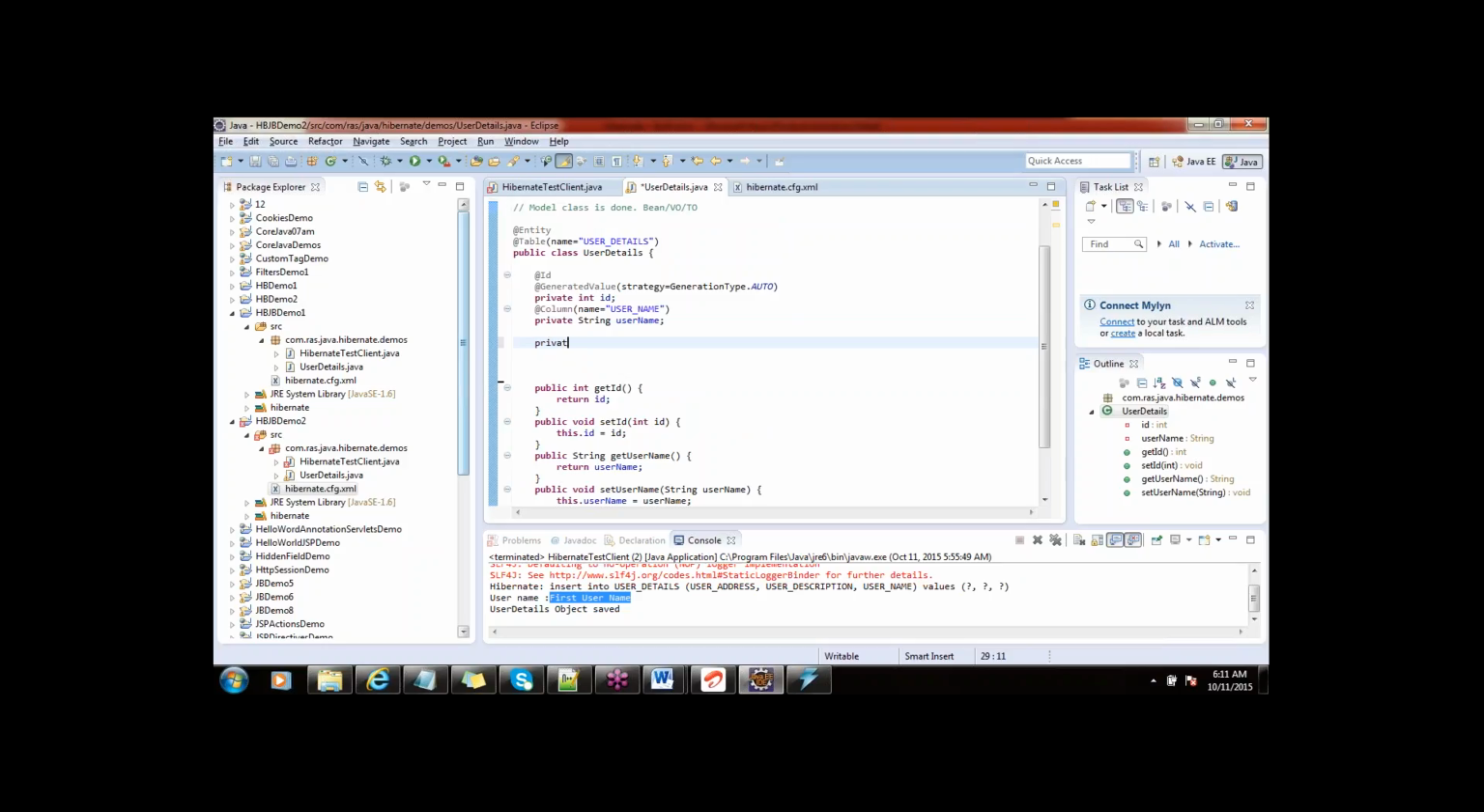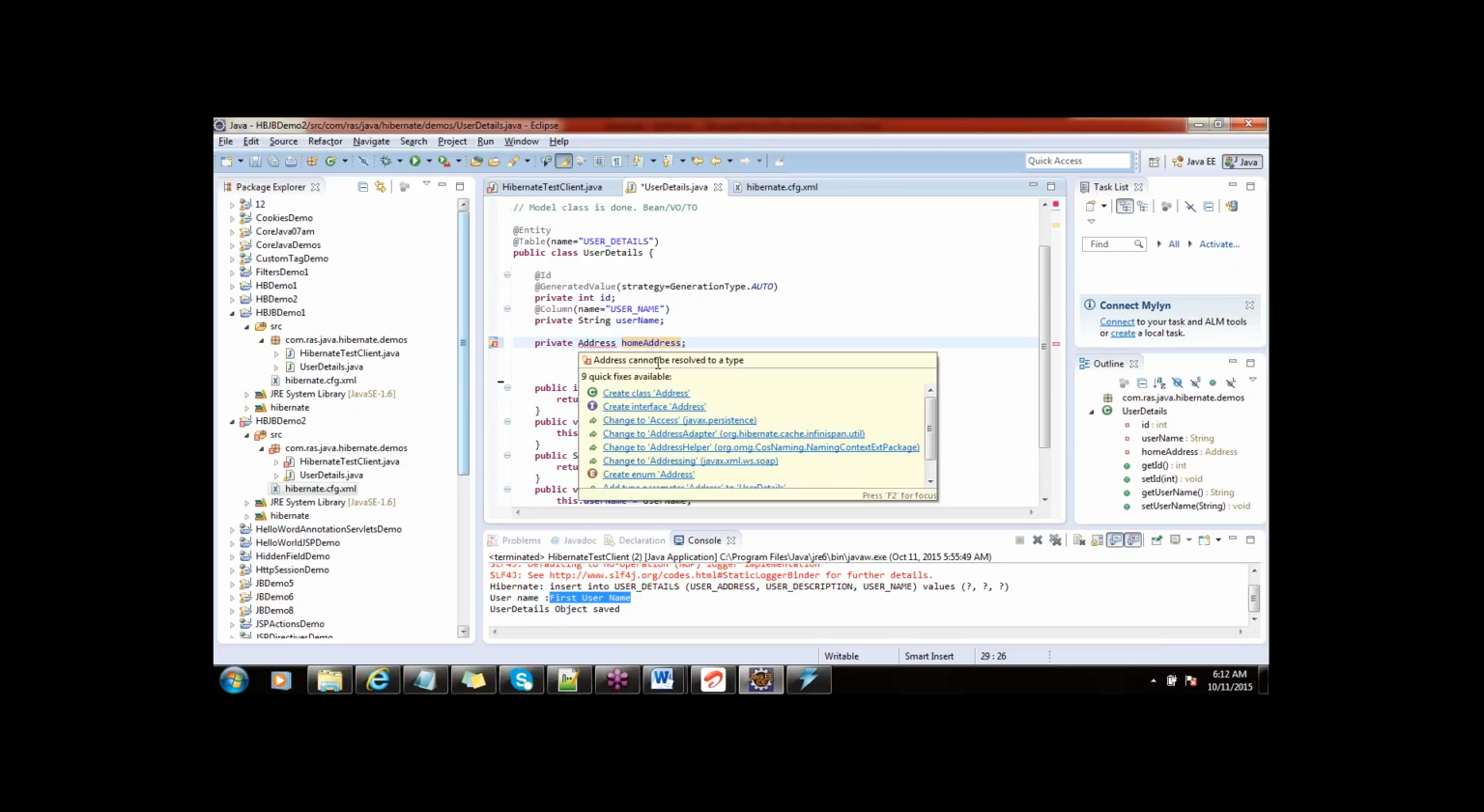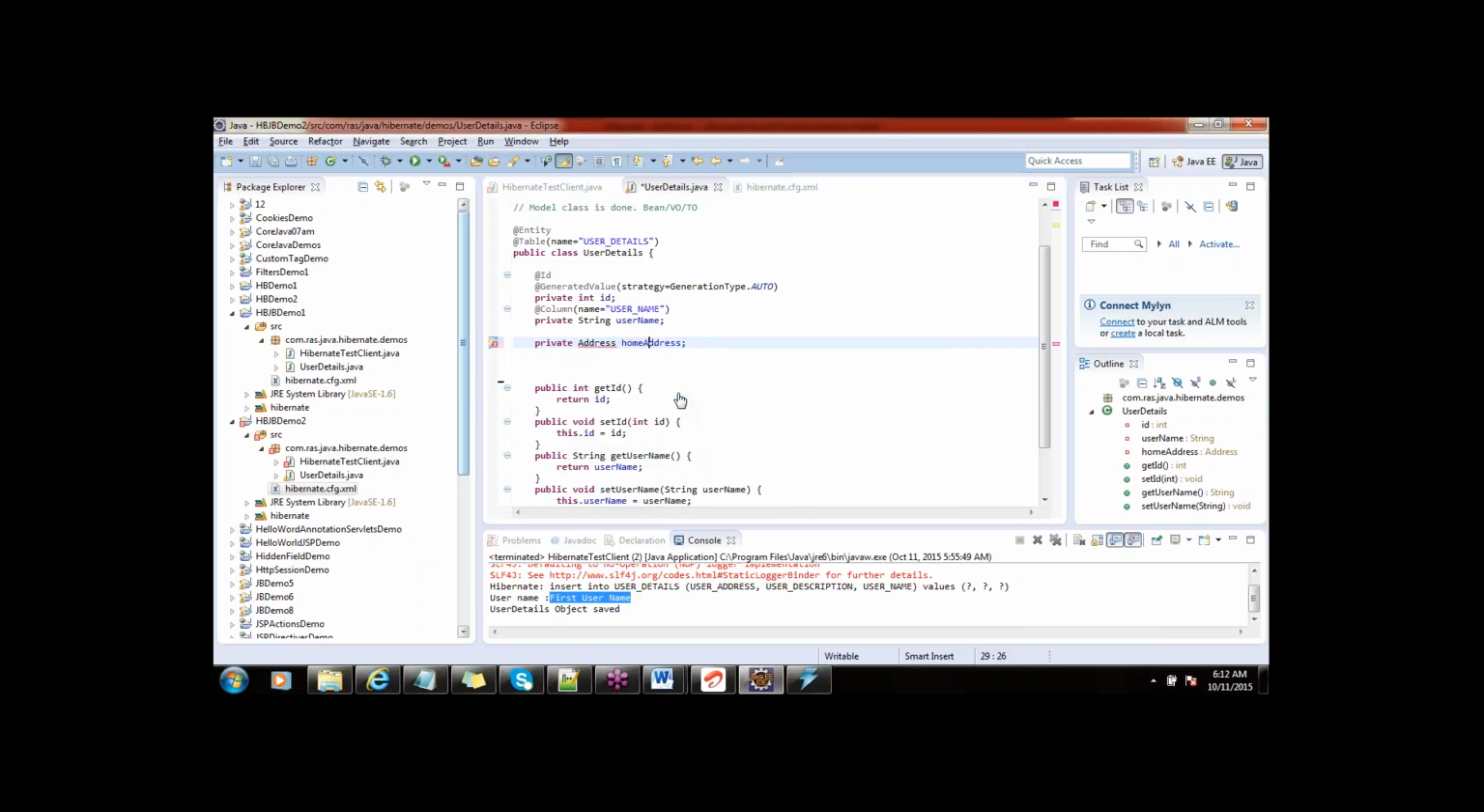So private Address, and I name it address. I need to create a class. Address cannot be resolved. Create a class. Yes, create a class.